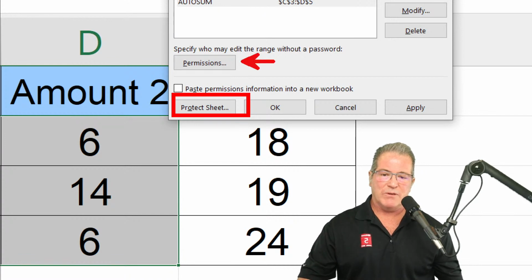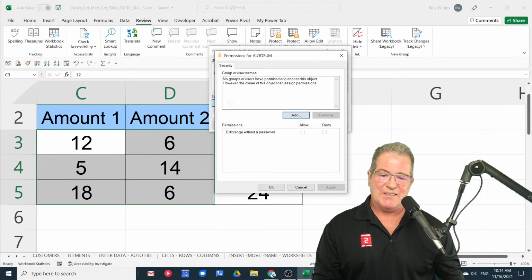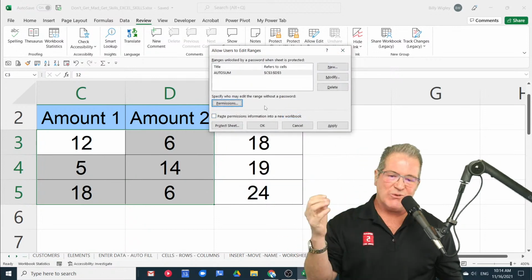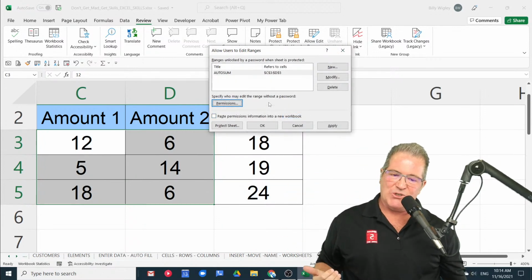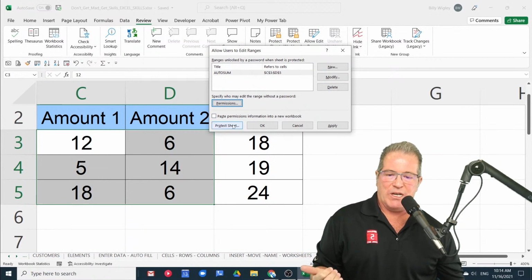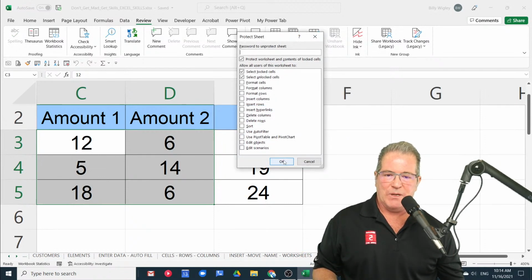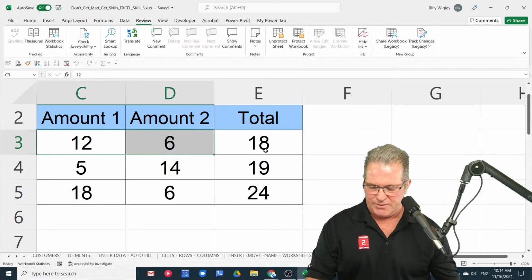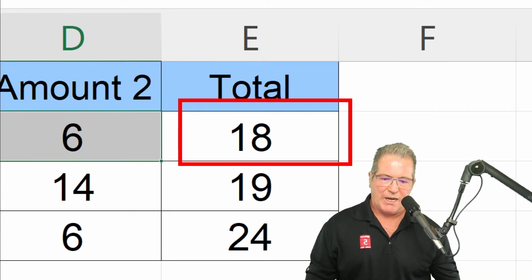And remember, when you set these permissions right here in 365, it's actually people that it's going to ask you to give permission to, or groups. Right now, we're just going to select this range, and now we're going to go ahead and protect the sheet. I'm not going to use a password to protect the sheet this time. So now, if I want to go ahead and change these formulas right here, I can.